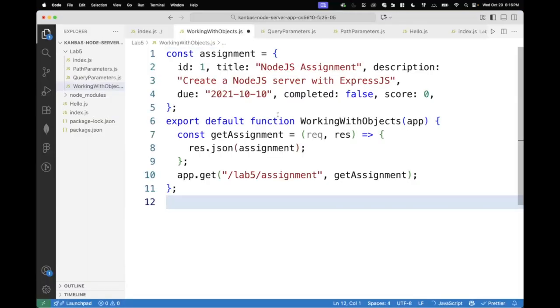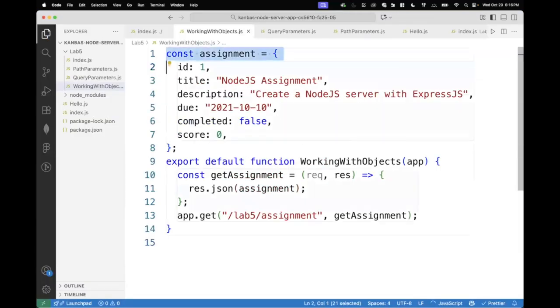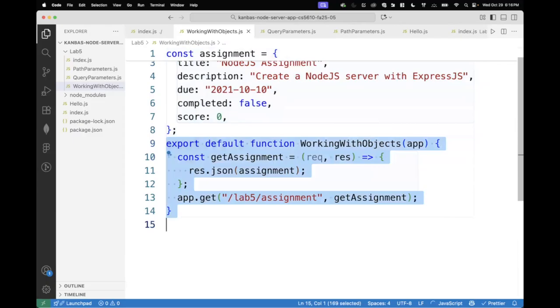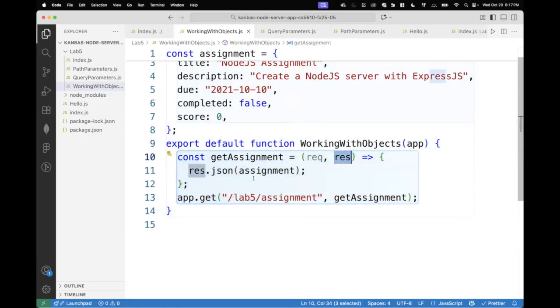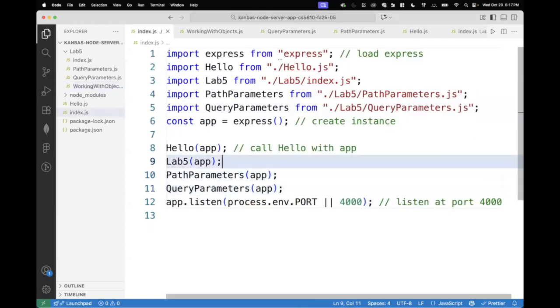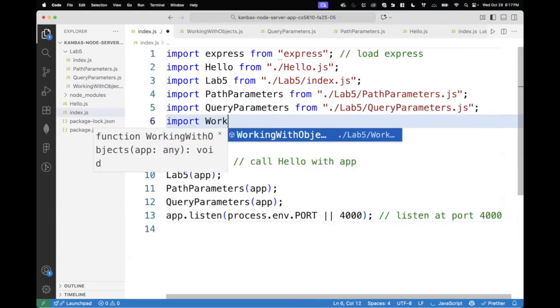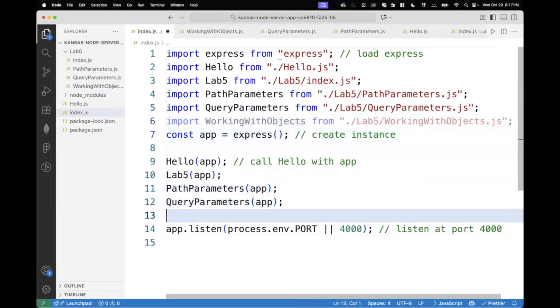And so what we'll do is that we'll create an object. There it is, right? And that represents an assignment. And then here is a routing file, right? That's going to listen to this incoming request, HTTP GET, Lab 5 assignment, and it's going to use the response, right, to send back JSON data, right, data that is formatted using JSON, okay? We'll obviously have to load it up in here. So import working with objects, and then pass in the app.